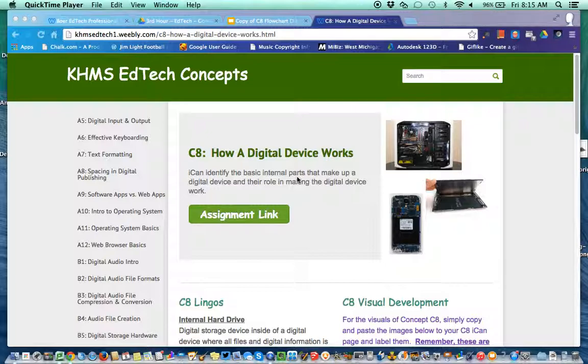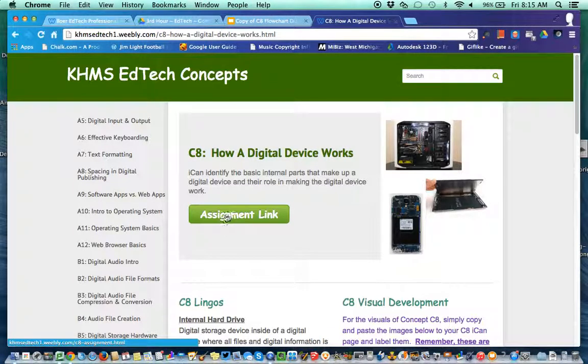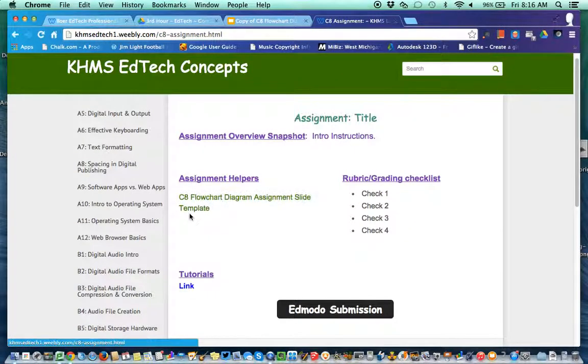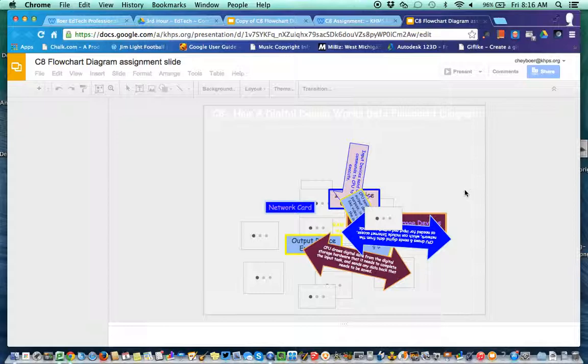This tutorial is the instructions to the C8 assignment dealing with how a digital device works. Now just very quickly here, I wanted to show you something. When you click on the assignment link to get started, you go to the assignment page here. What we're looking for under assignment helpers is where the C8 flowchart diagram assignment slide template is. Find that on the assignment page, and you're going to click on that.